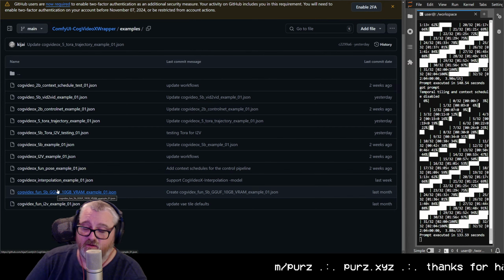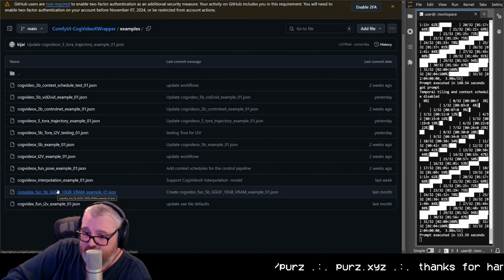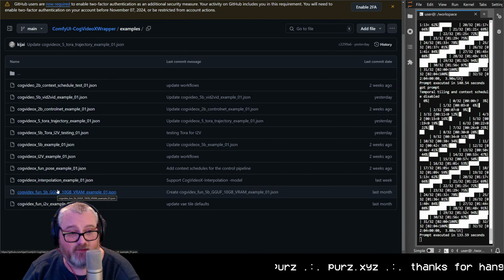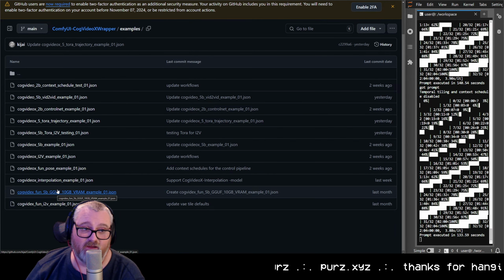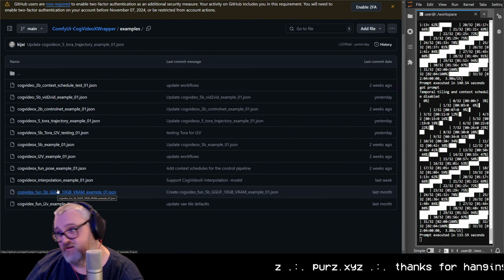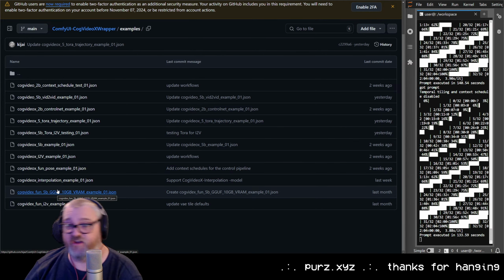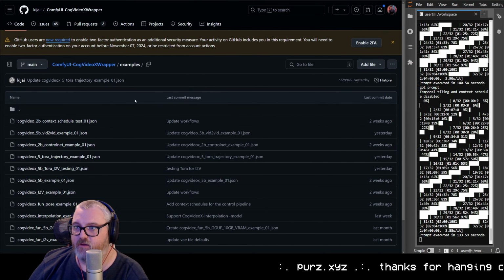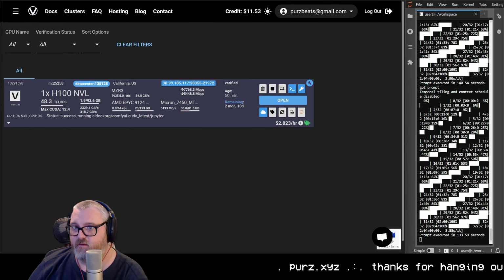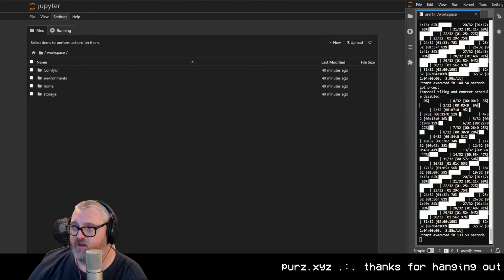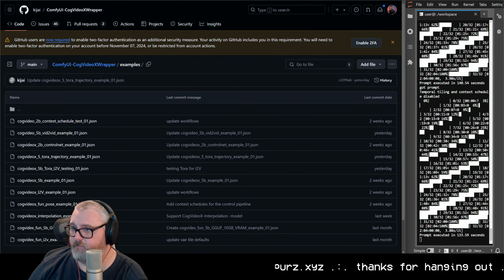So you can do stuff with the 5B model at 10 gigabytes of VRAM. That's insane. That's truly insane. The trajectory stuff, I think, will probably take more VRAM. But yeah, that's Tora in a nutshell, and that's all I really wanted to cover tonight.